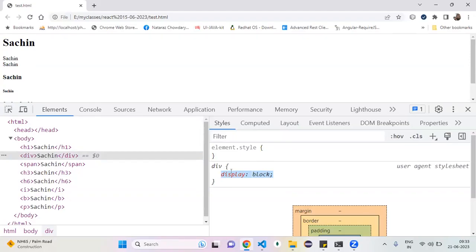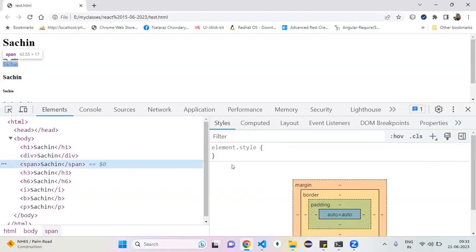Can I come to the next one? Span. See that? Is there any CSS applied to my span? No. That's the reason it is not block-level. There is no font size, nothing. It's a simple, normal inline element without any effects.